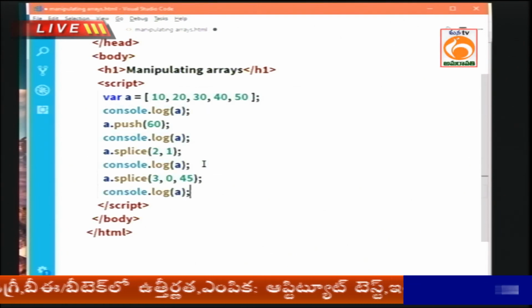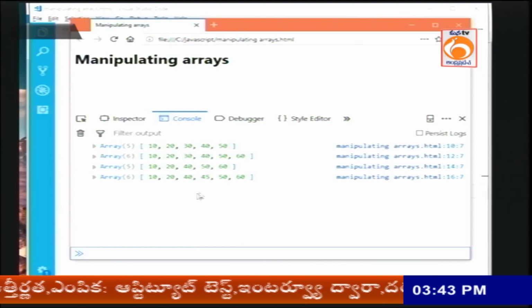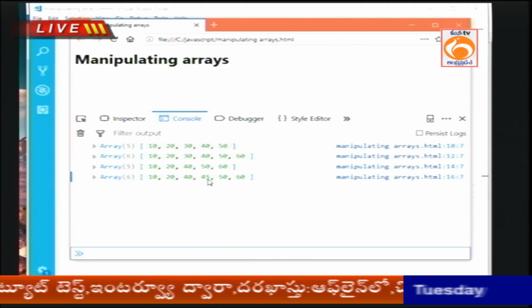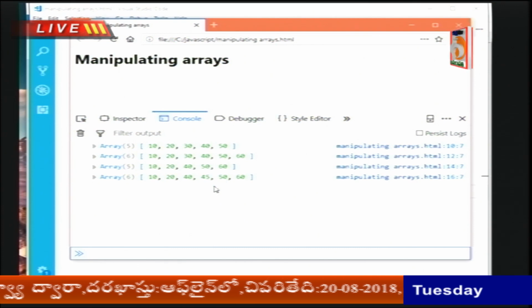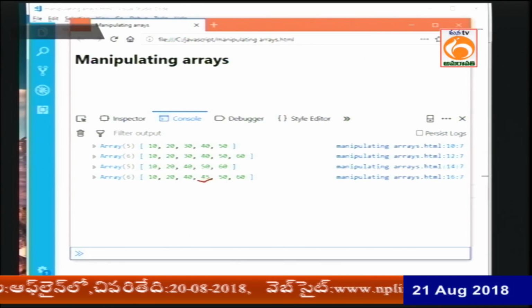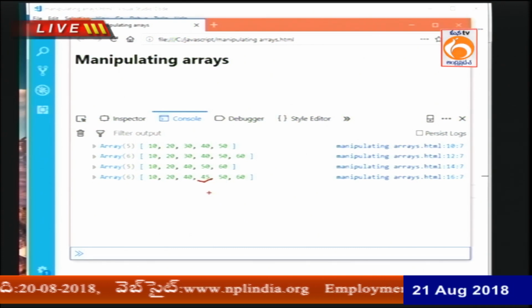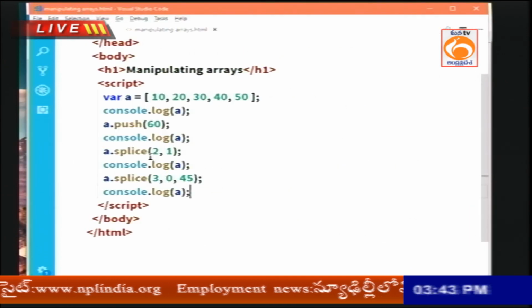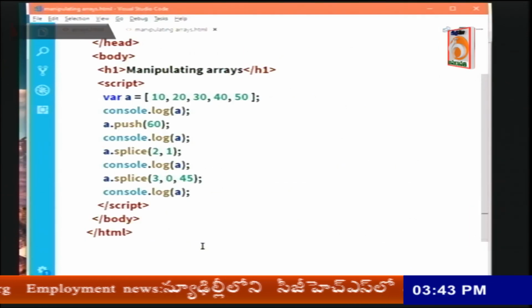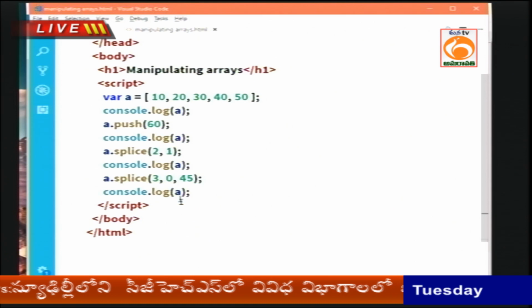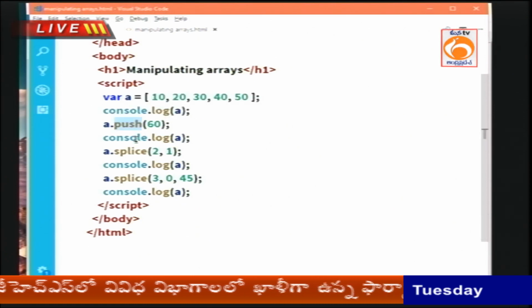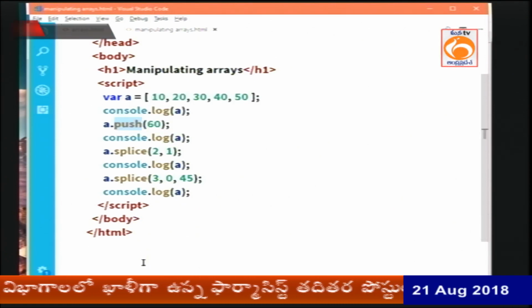Then we are just printing the same. Then we got 45 in between the 40 and 50, added at position number 3. Okay. So for adding and removing, the same function we can use. This is how to work with the manipulation of arrays, like adding, removing, as well as inserting values.